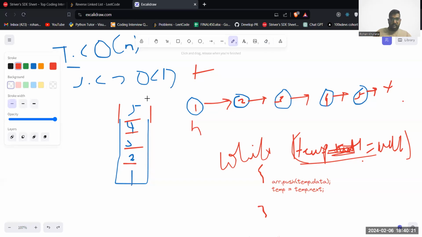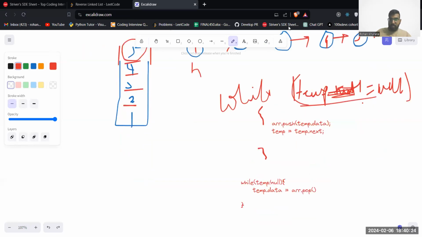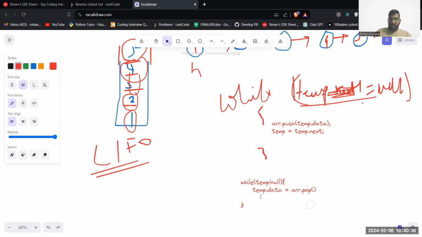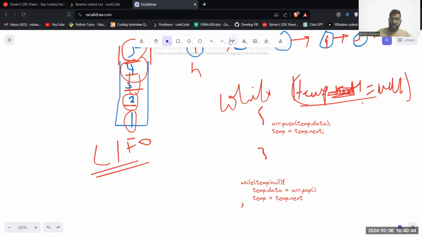First thing, 5 will be popped out. Okay, great. Then 4 will be popped out. Then 3 will be popped out. 2, then 1. Isn't that what LIFO is? Correct. That is what LIFO is. And then just simply temp is equal to temp.next. Great. Let's try to run this as well.